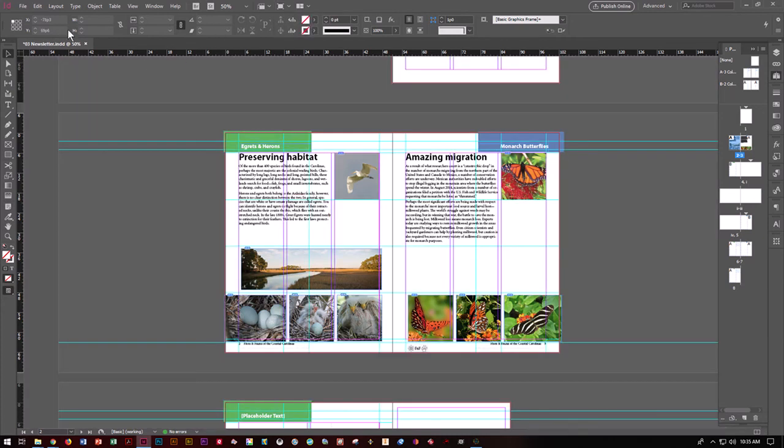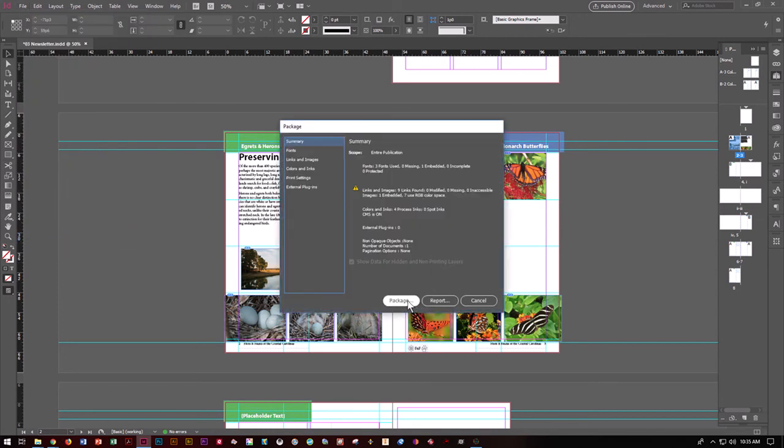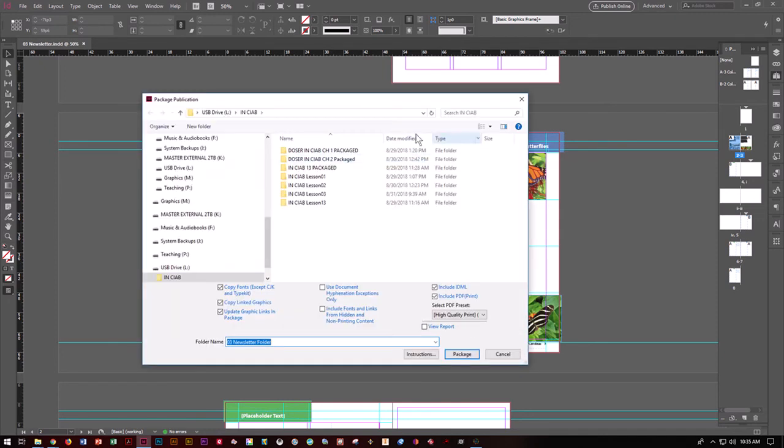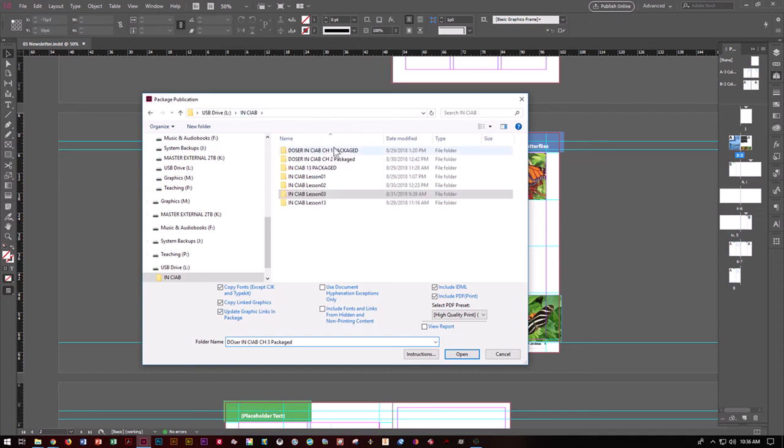Alright, you're not done quite yet. You need to go File and Package, and we want to go ahead and package it. Go ahead and save it. Go ahead, continue. Make sure I'm putting it in my lesson 3, and it's going to be both the first initial, last name, classroom in a book, InDesign, classroom in a book, chapter 3, packaged. I'm going to go ahead and put it out here so I know where to find it.